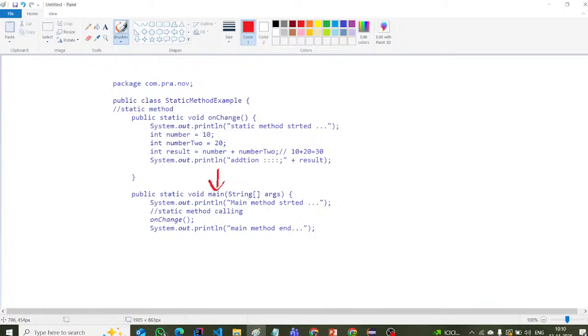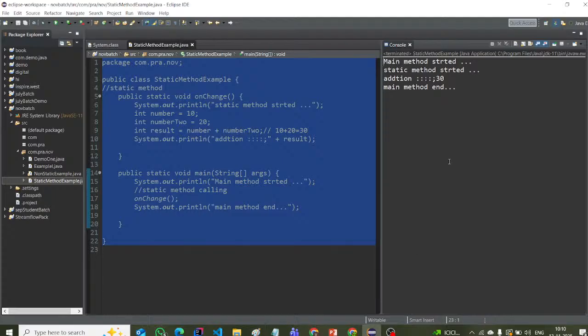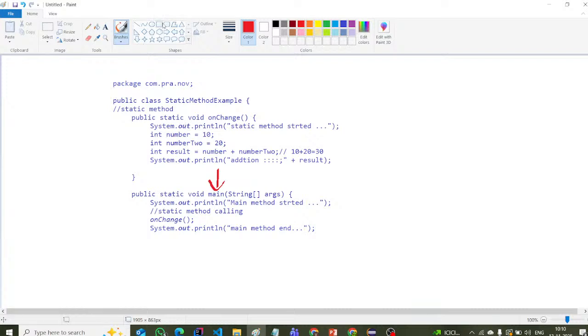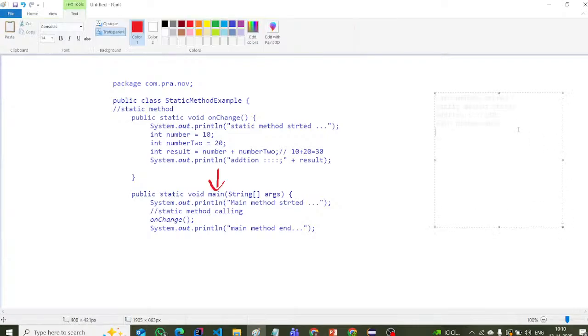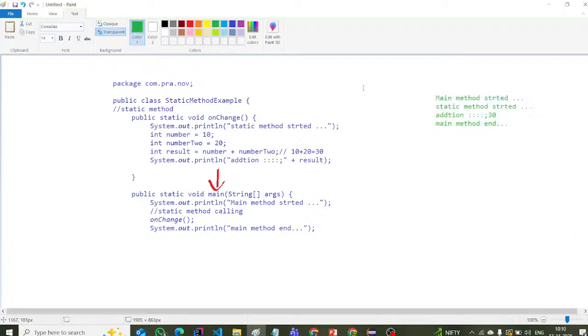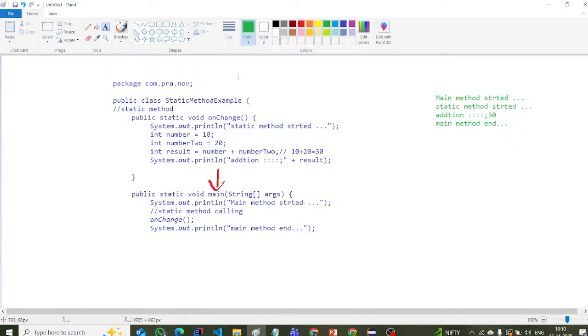It will come here, then it will check the system.out.println. Let me print this also on the page. Let me give some different color here, the green color. So what is the entry point here? Main method. So what is the entry point?